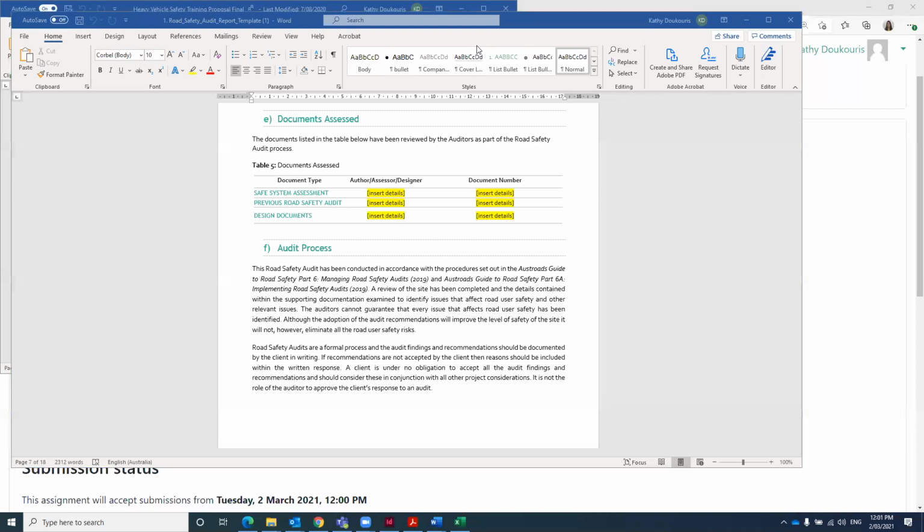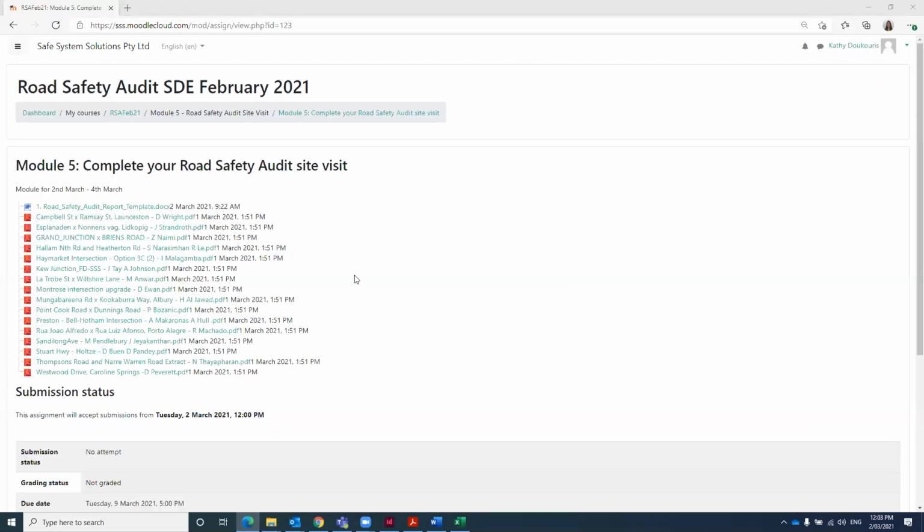So navigation. Okay, so we're going into module 5. We can see a Word document. We can only see a Word document, Kathy. Oh, sorry, my apologies. Okay, there it is. Yeah. So in module 5 in Moodle, and here's your site in there.